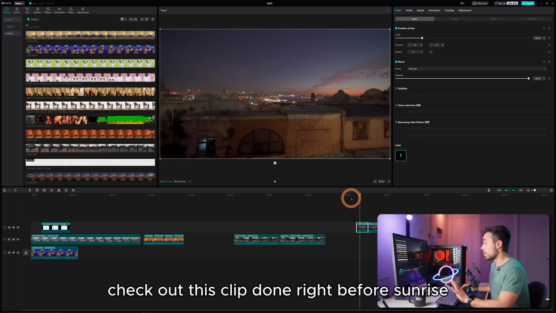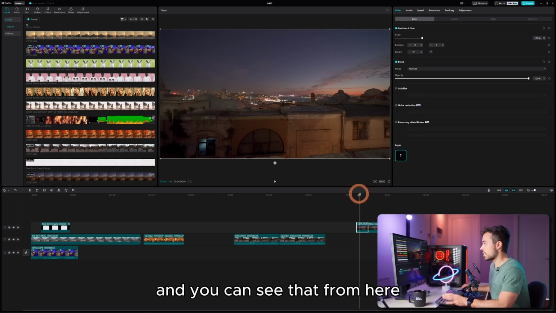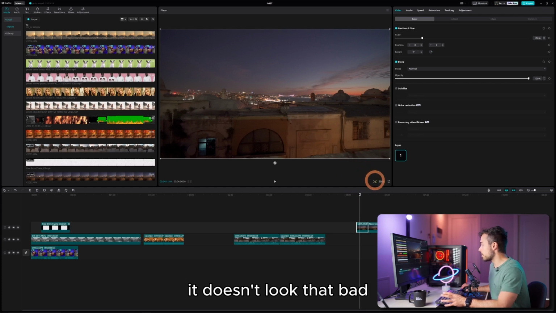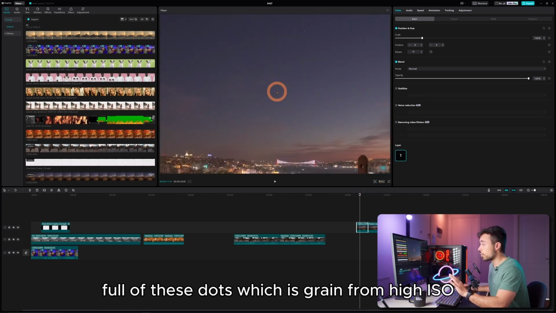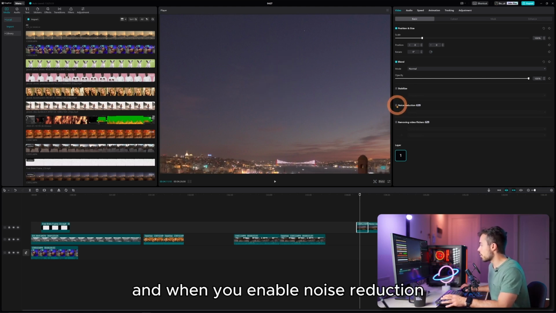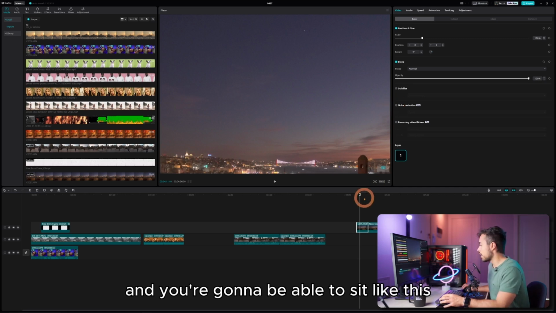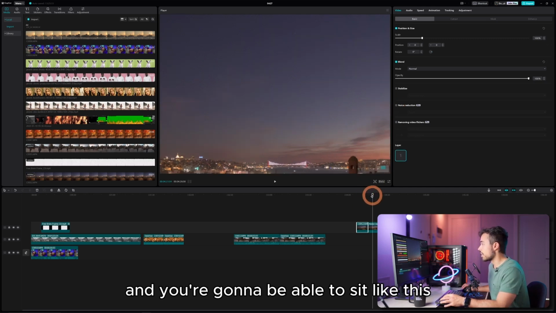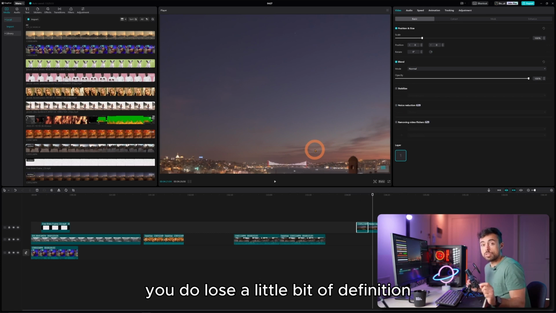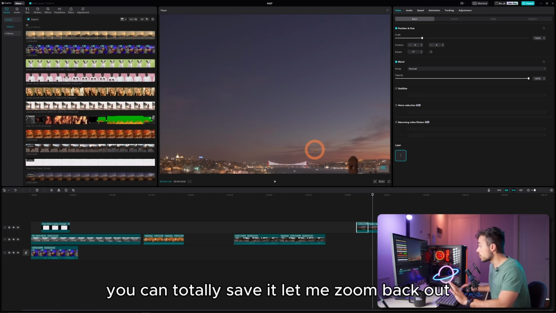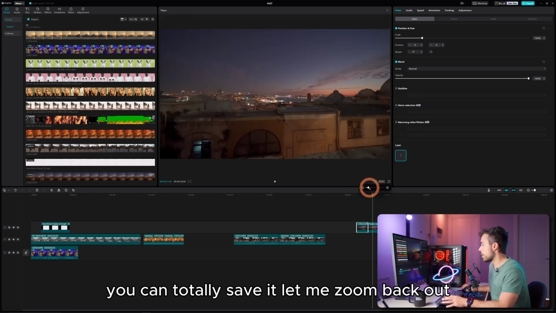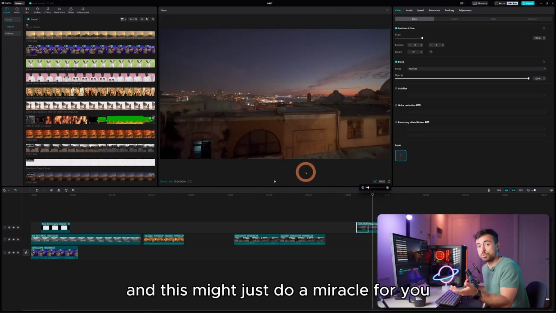Check out this clip done right before sunrise, and you can see that from here it doesn't look that bad, but when you go in a little bit, you're gonna be able to see that the sky is full of these dots, which is grain from high ISO. And when you enable noise reduction, it's gonna work on the clip, and you're gonna be able to see it like this, completely clean. You do lose a little bit of definition, but depending on the situation of your clip, you can totally save it. Let me zoom back out. And this might just do a miracle for you.